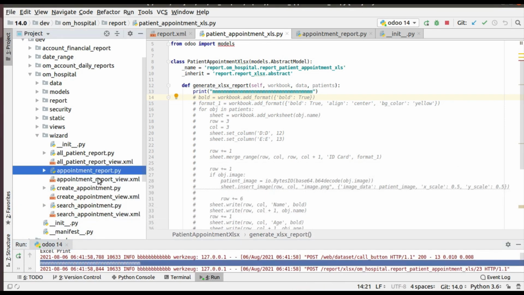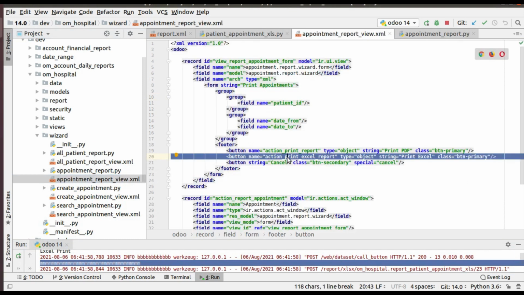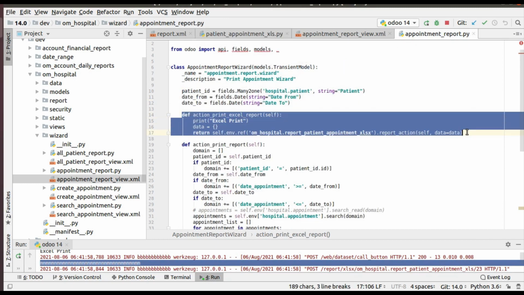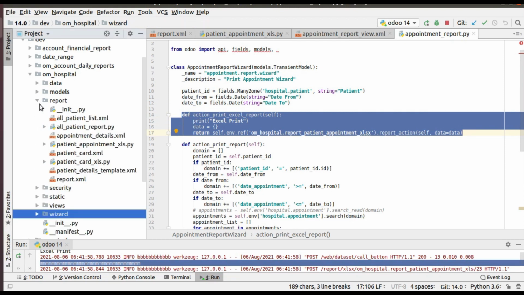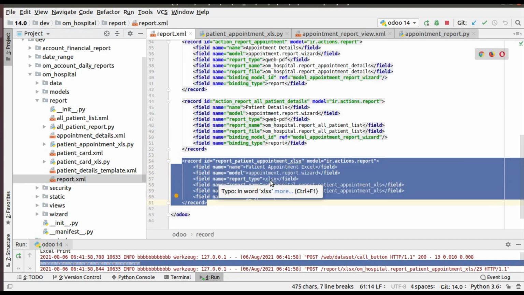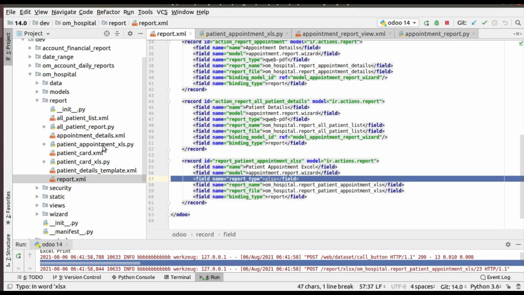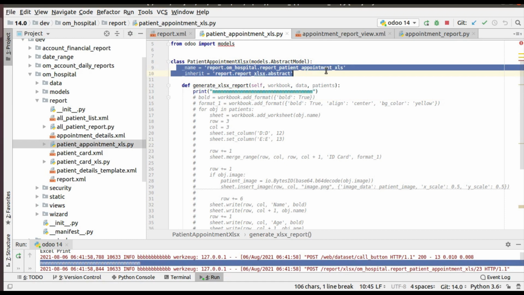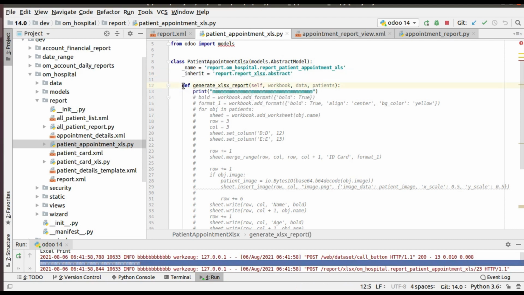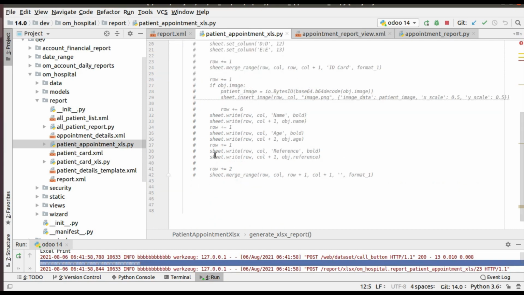Simply what we have done so far is we have added a button here, and this button calls this function, and from this function we are calling a report. For designing that report, in the report.xml file we have defined a report action of type XLSX, and we have added a Python file, with a class name the same as the template, inherited this class, of type abstract model, and we have added the generate XLS report function. That's all we have done, and the report gets generated.